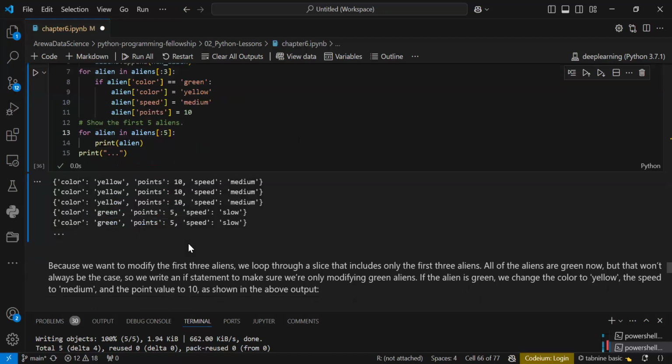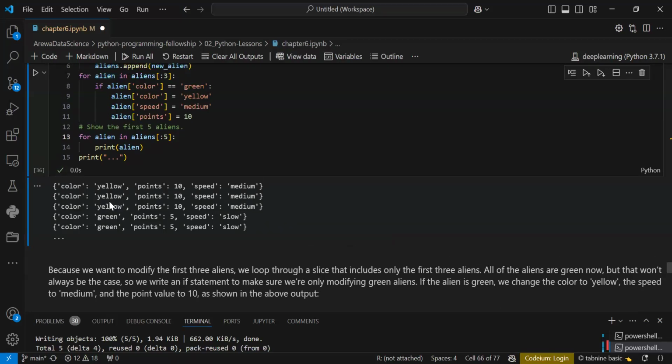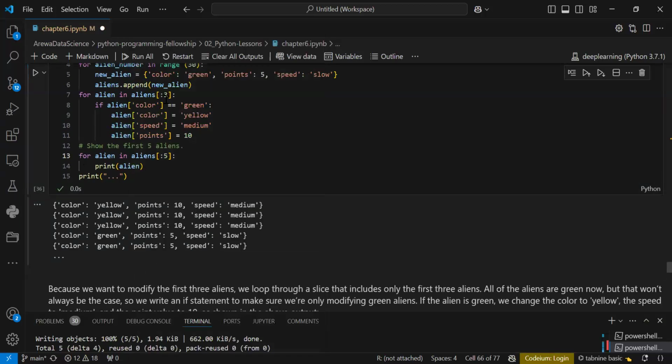Next one. So you see that the color has been replaced with yellow for the first three items. But the rest, you see, we have not changed.